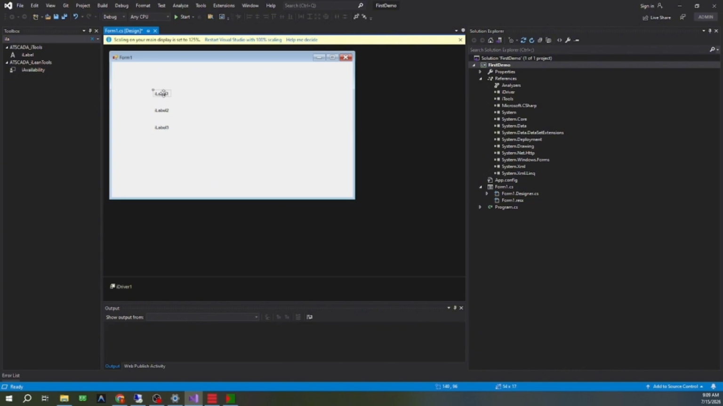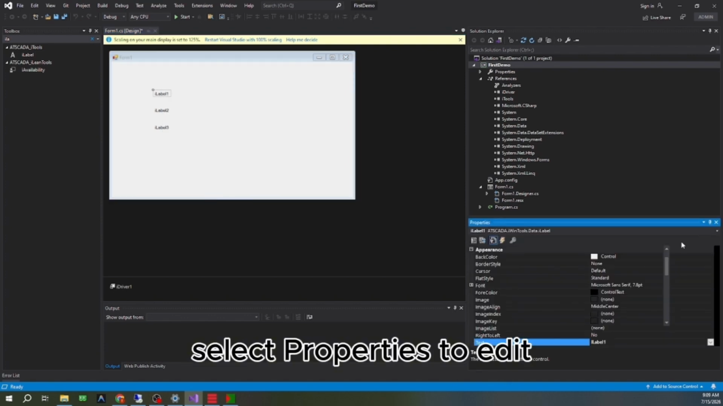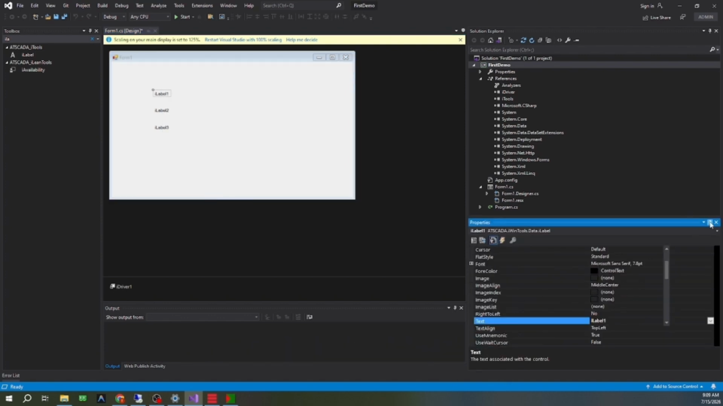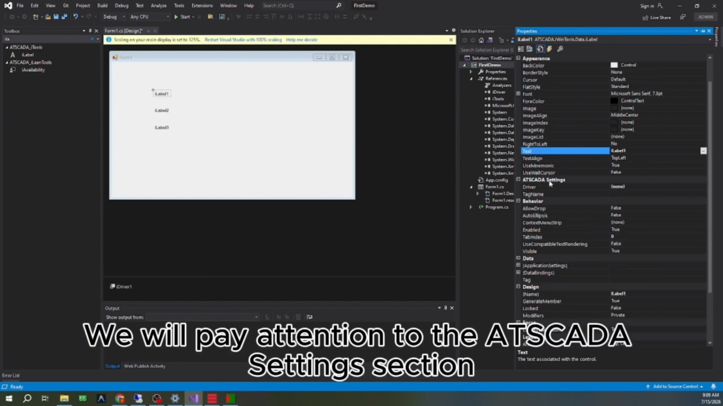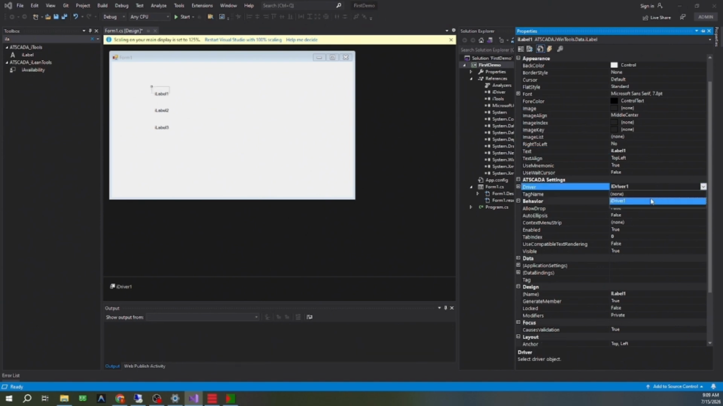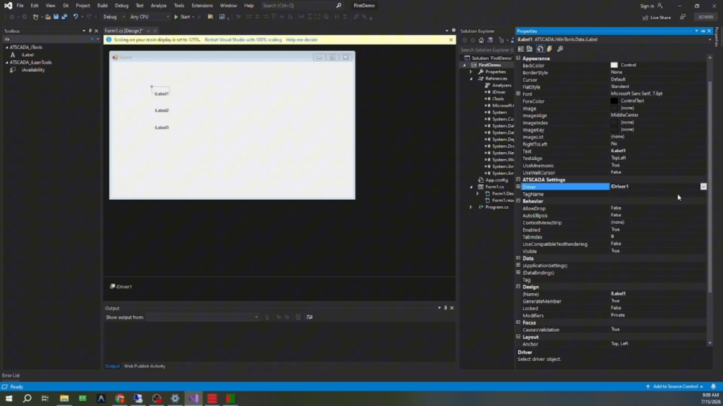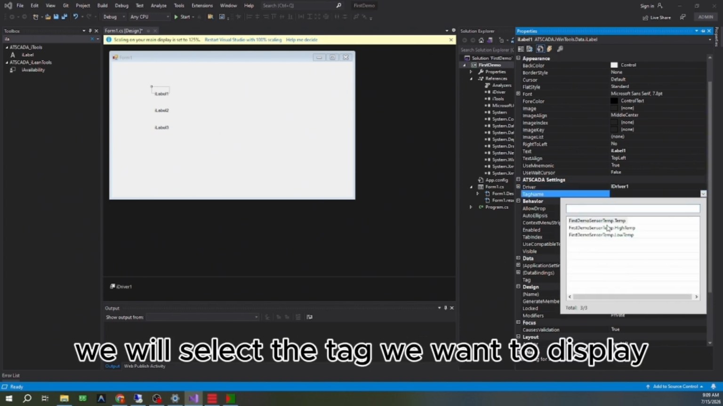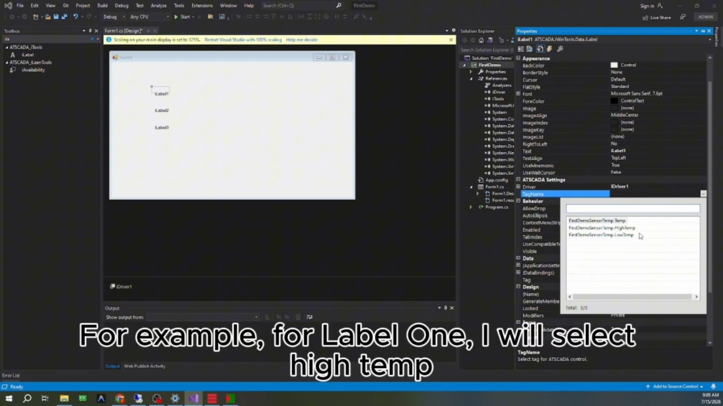And we will right-click on the iLabel component. Select Properties to edit. Edit Properties. We will pay attention to the Atscada Settings section. For the driver, we will select the iDriver that we dragged earlier. For the tag name, we will select the tag we want to display. For example, for Label 1, I will select High Temp.